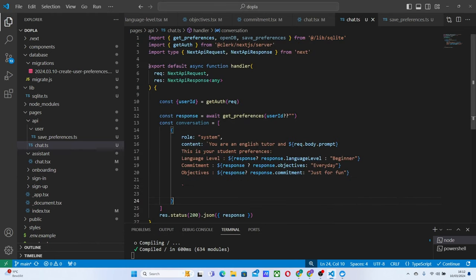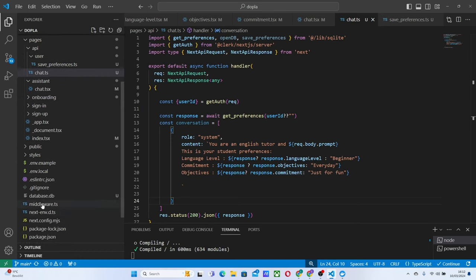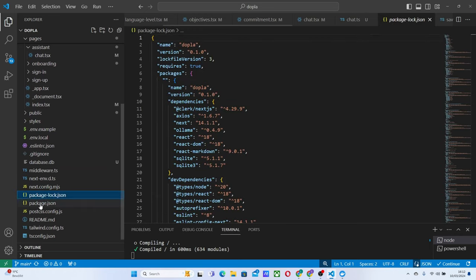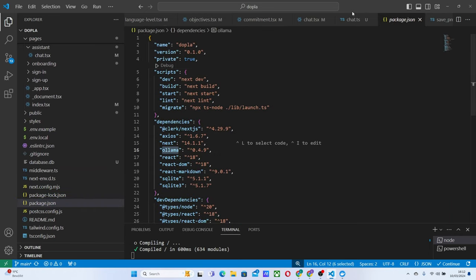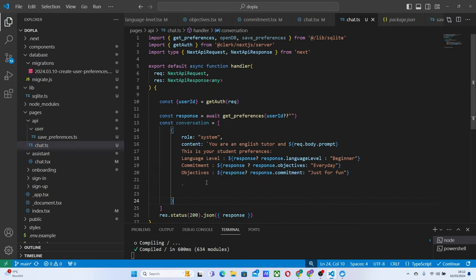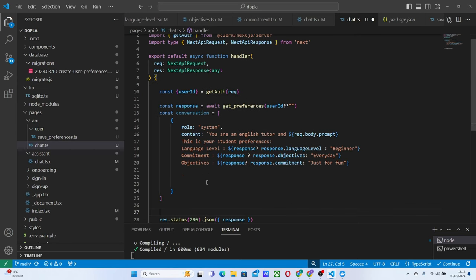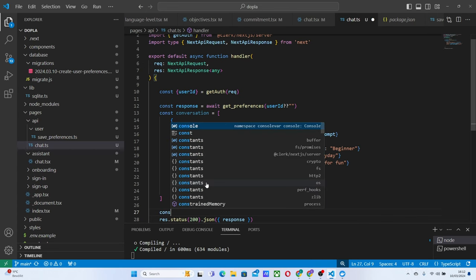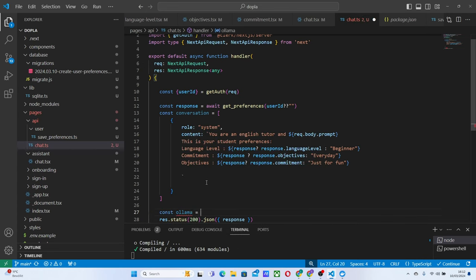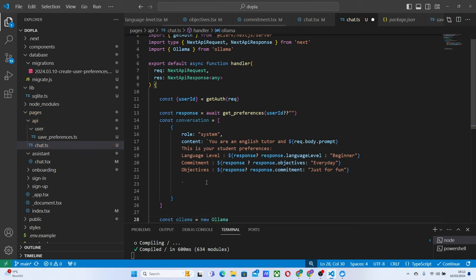And for that, we need the Ollama module. And I think we already have it in our package.json file here. So the only thing we need to do is just to create an instance of it. So now we have this, and then we will have also the rest of the conversation that will pass the other way around. So it's not a problem right now. But what we need to do is just create this instance of Ollama, which is a new Ollama. Yeah, perfect.